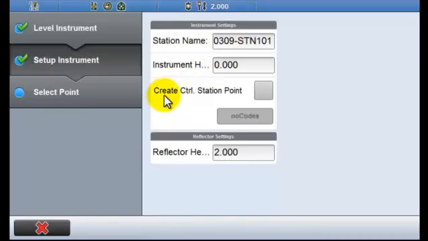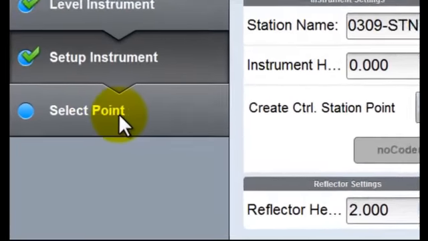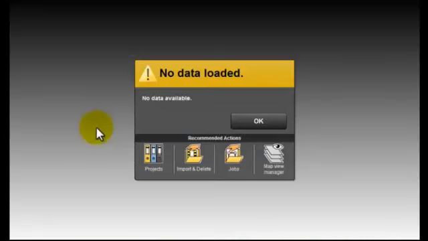I'm also going to leave the Create Control Station Point box unchecked. And you can see my reflector height is currently set to 2 meters. I'm going to select the Select Point option.